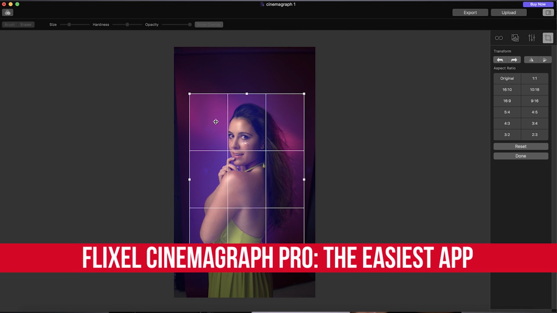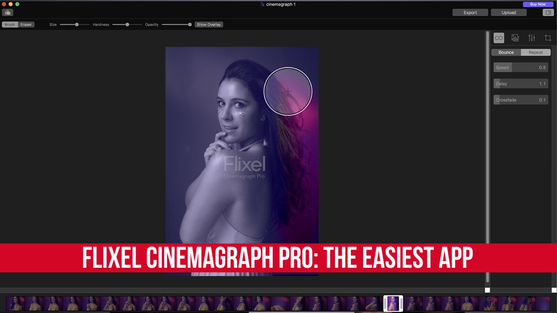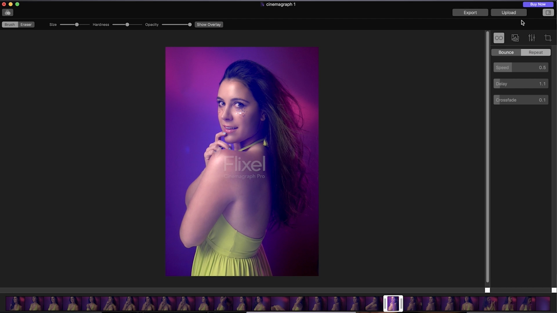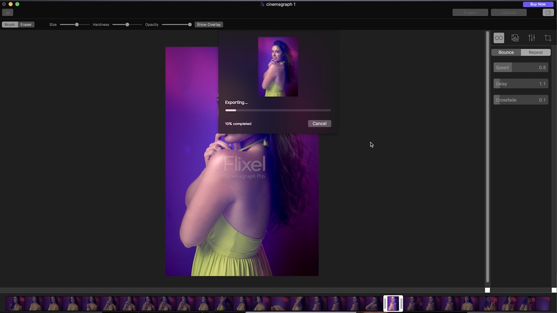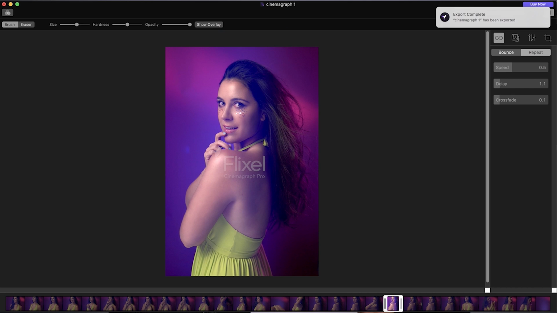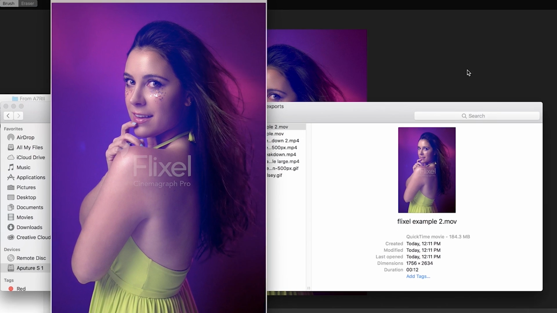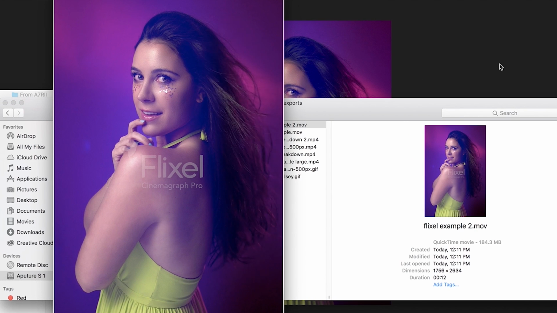All right. So the easy way to edit a cinemagraph is just using the Flixel Cinemagraph Pro app, and it's very simple. You just select the area of the video that you want to keep still, and it freezes it for you, and it loops the rest of the video. You can do a loop, you can do a boomerang back and forth, you can apply filters to it. That's the easy way.